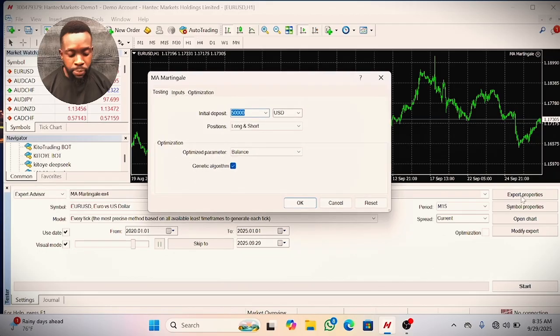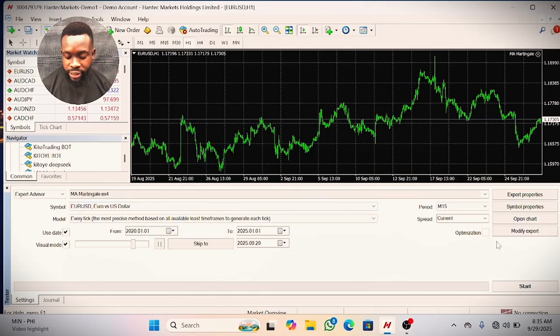Now click on expert properties. Under testing, you can type the amount of money you want to use for that backtest. Let's assume you want to use $10,000. The currency pair is there. You are going to take long and short positions. Under this symbol, select the currency pair. And when you are done, you can click on start.